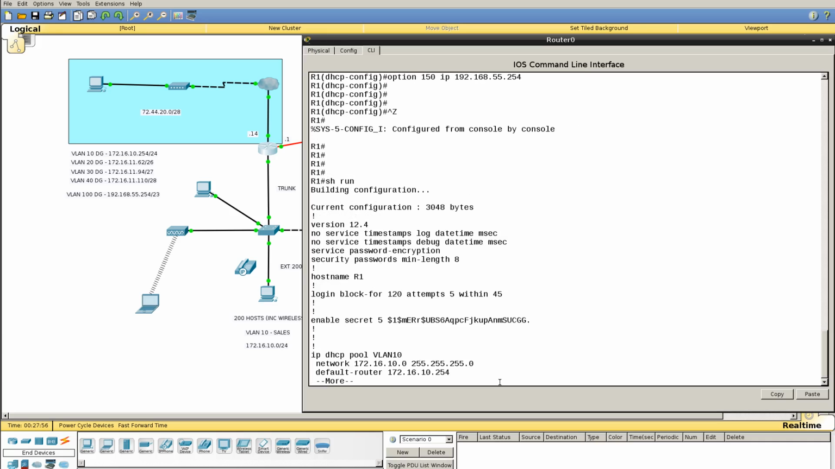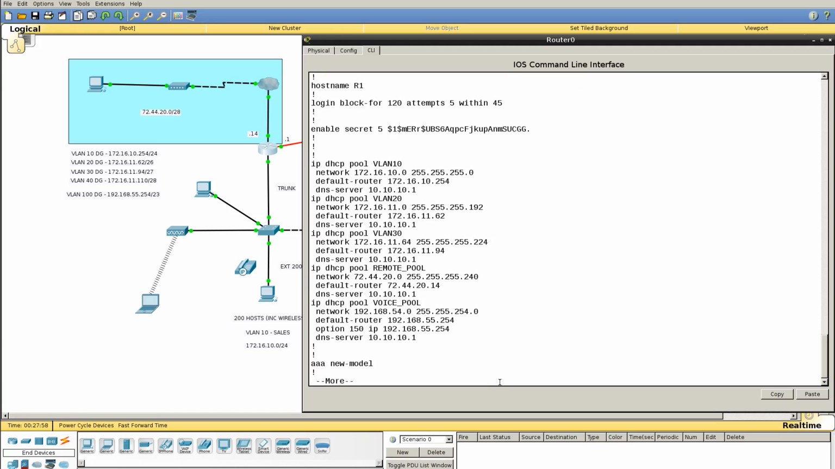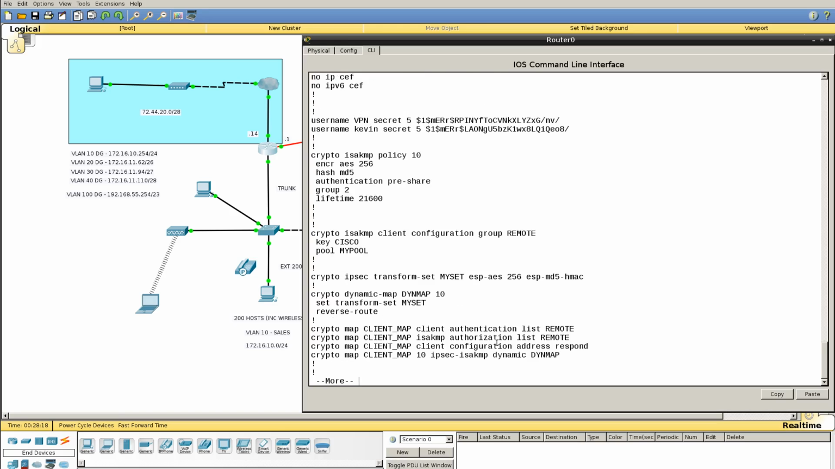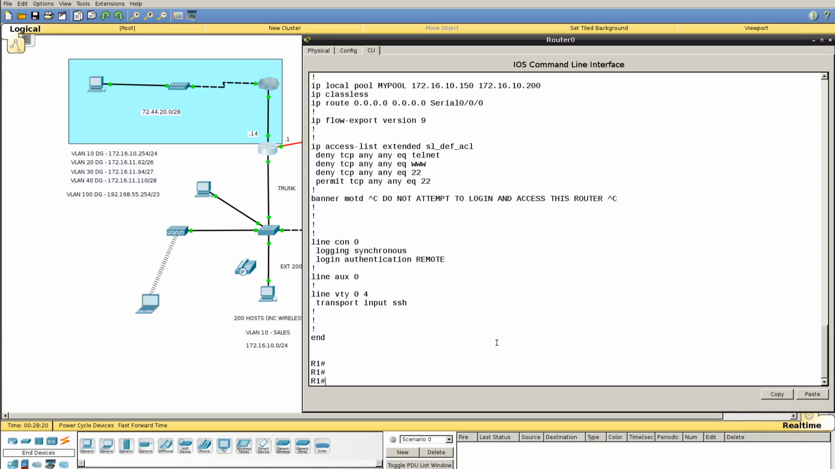Show run. Let's see what we've got. So there we go, there's a DHCP pool, ip dhcp pool voice pool. Hand out an IP address in this range. Specify a default gateway address to the clients of the router interface, a TFTP server address of the router interface, and by the way, your default gateway lives here. So we're looking good. Okay, now comes telephony service.